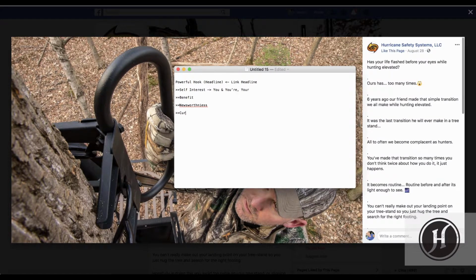Now, another one is curiosity. All right, so this one you've got to be careful with. If you can add it on top of these other two at minimum, or the other three, then you've got a super, super, super powerful headline.